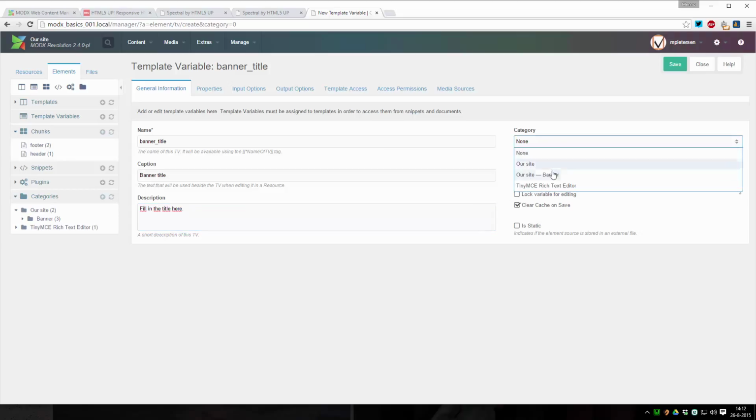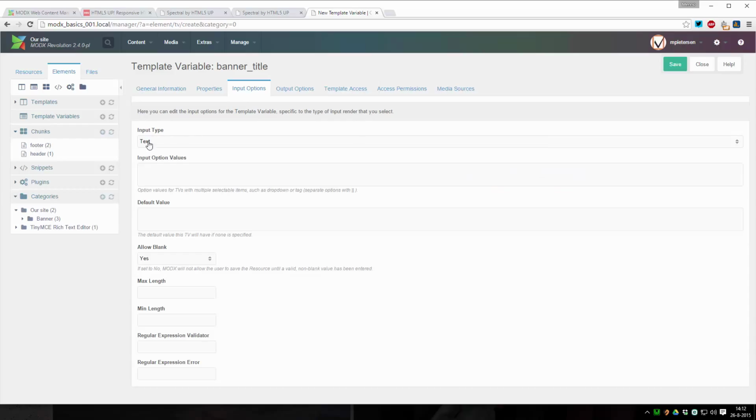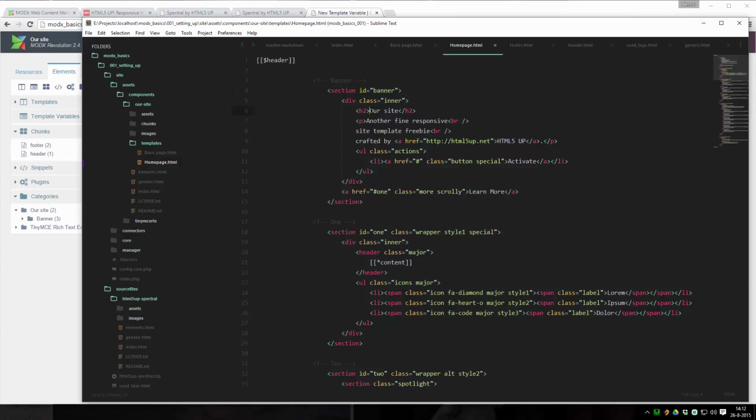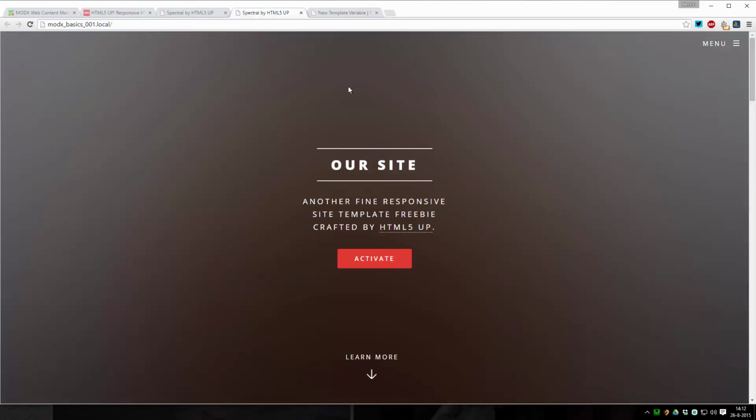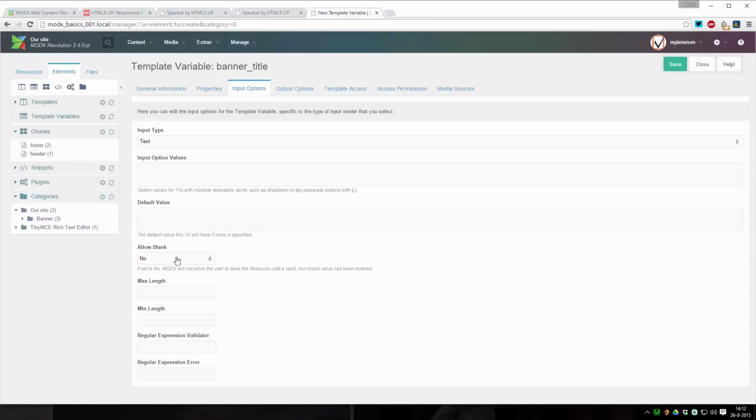And now give it a category of our site banner. You can even give it a sort order. Let's give it 1. Under input options, we keep it as text, because this is just a simple word, our site. Is it allowed blank? Maybe no. The banner needs to have something in it, so maybe we can force it to have something in there.